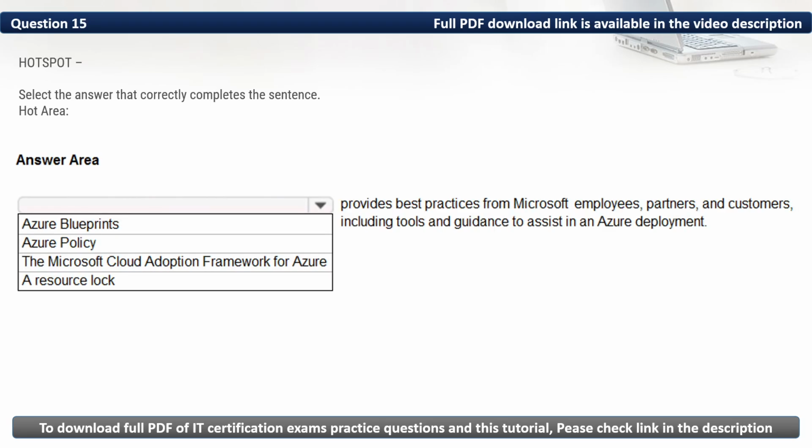Question 15. Hotspot. Select the answer that correctly completes the sentence. To the answer area, dash provides best practices from Microsoft employees, partners, and customers, including tools and guidance to assist in an Azure deployment. Here in this question, based on the given description, the correct option is the Microsoft Cloud Adoption Framework for Azure.